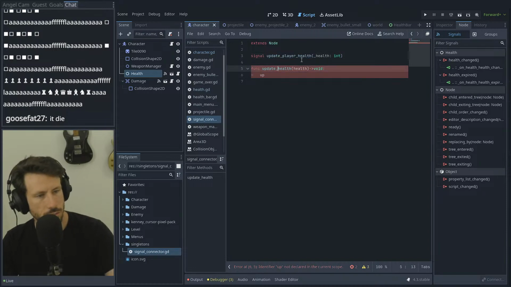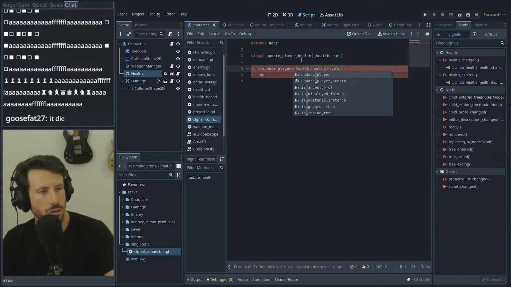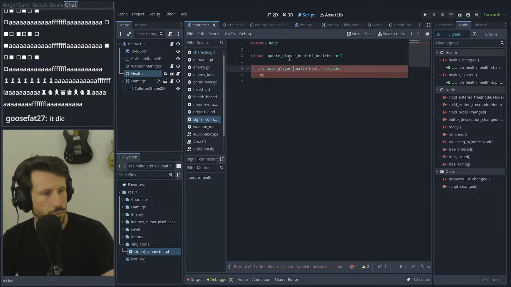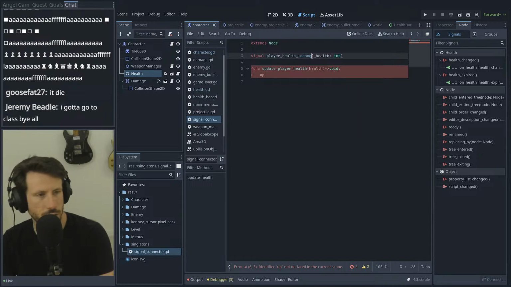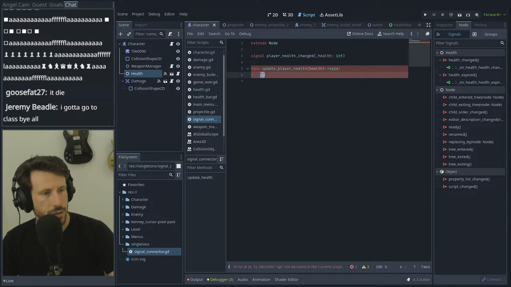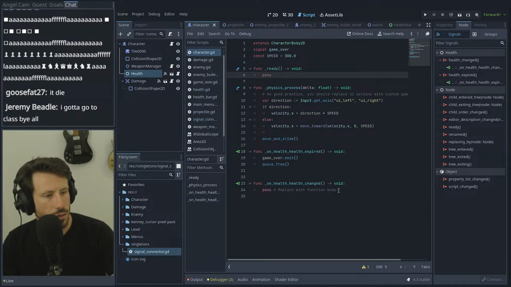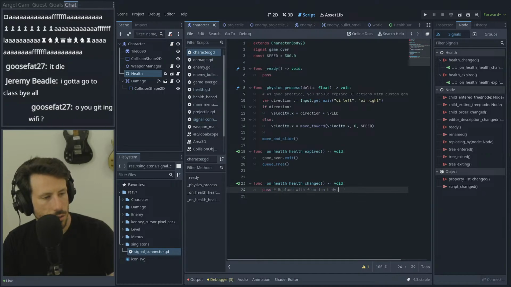Update player health. Player health changed. Have a good day. Enjoy your class. Player health changed, player health changed, don't omit. Right. And then you pass in health. Okay, now we got the singleton. We can go to the character and we can, on health changed.